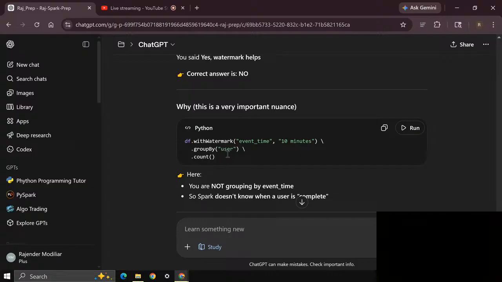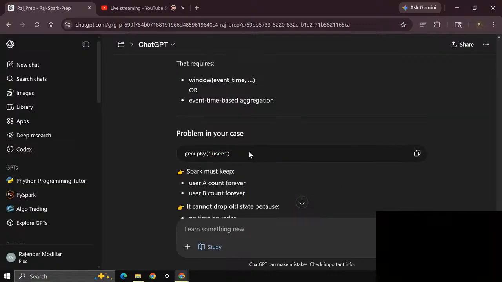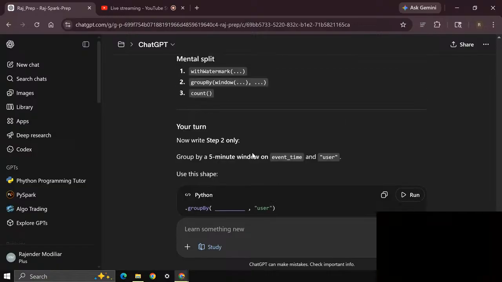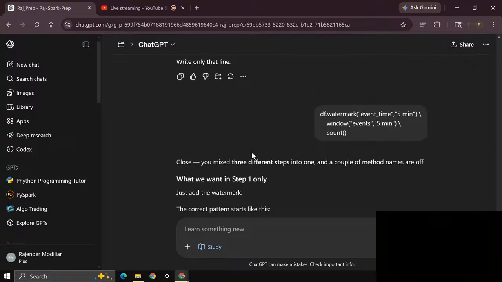Okay, window is the event. So group by I didn't do it. I think the window group by is missing. I need to give group by as well. I think I'll write the correct code. So yeah, that is the correct thing.